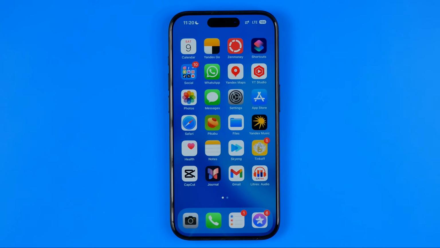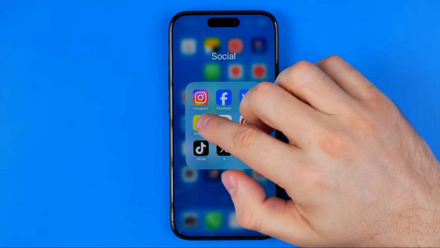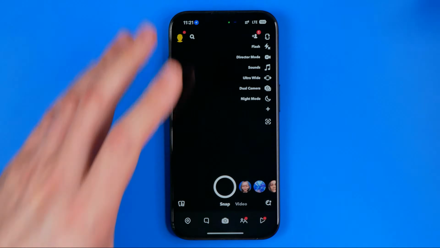In this video, I'm going to show you how you can easily send a snap to everyone at once. Be sure to watch the video to the very end so you don't make any mistakes. Let's get started, guys, and first off, open up Snapchat app.